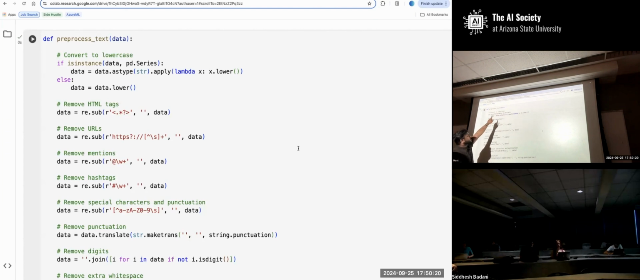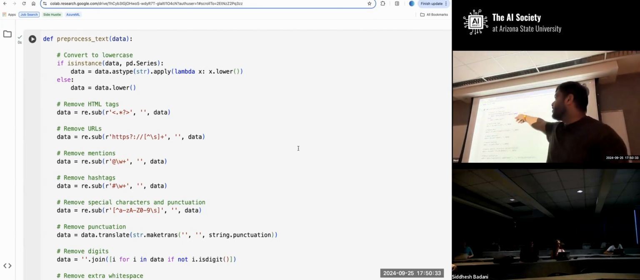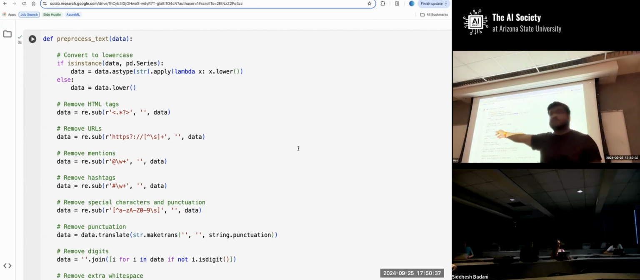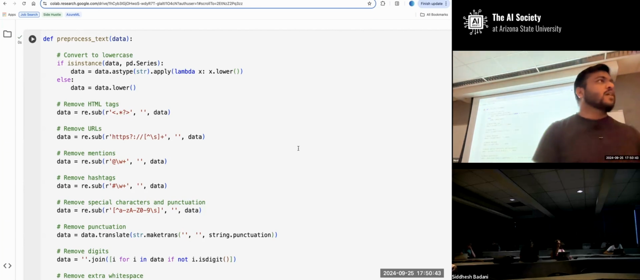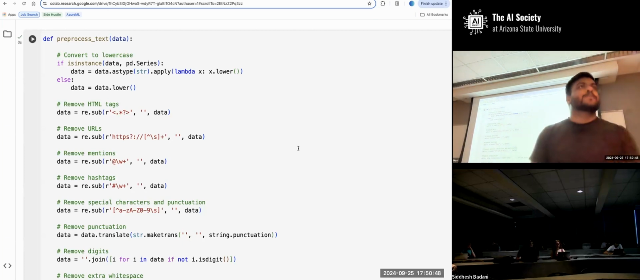Let's say you have this data in a pandas series format, then you can use the pandas built-in function to convert it into lowercase. Or if you don't have a pandas data frame, then it will go into the else statement and it will use Python's built-in function, which is dot lower, and it will convert the text into lowercase. You got it right? Yeah. All right. So any doubt so far?